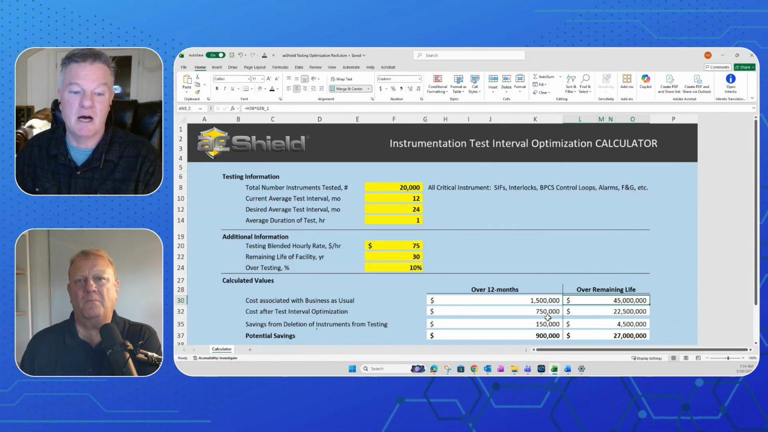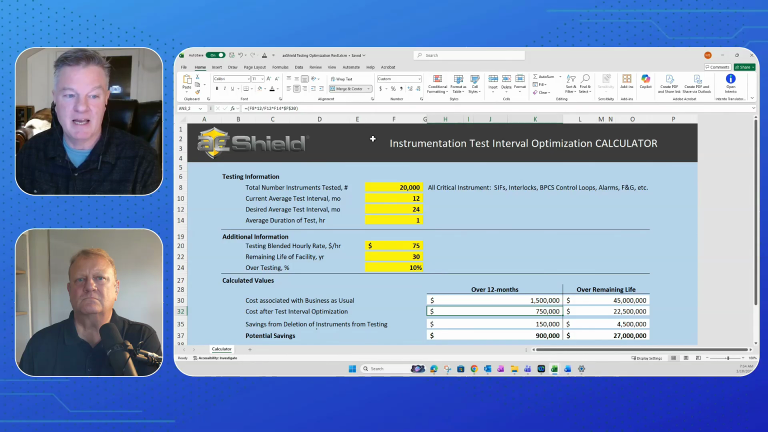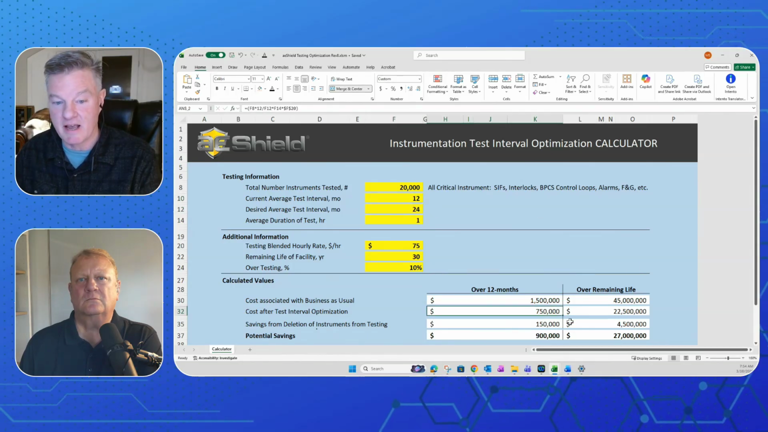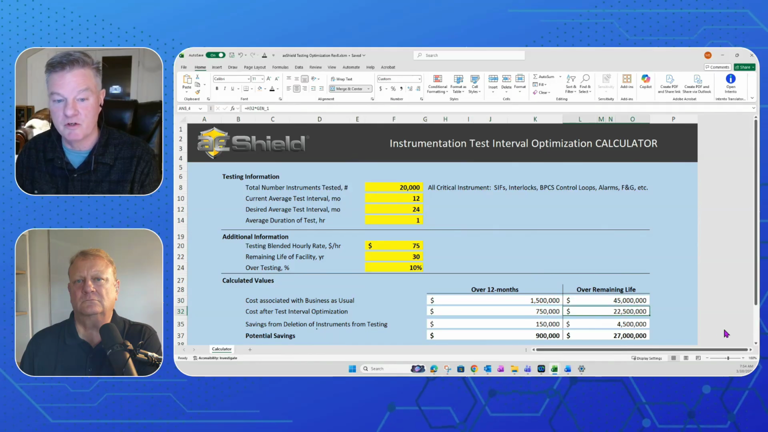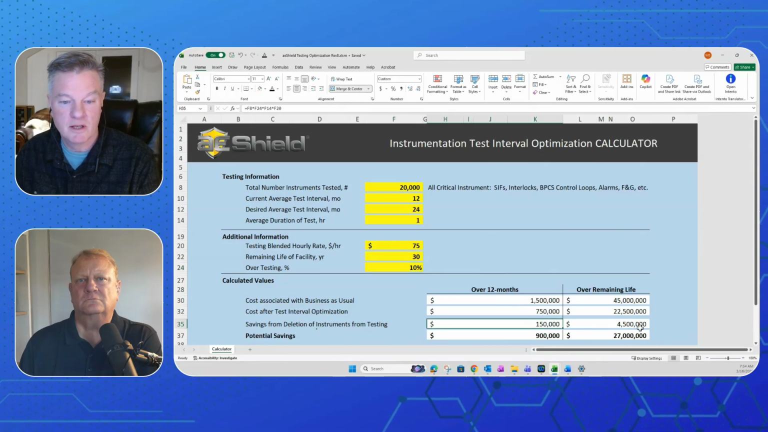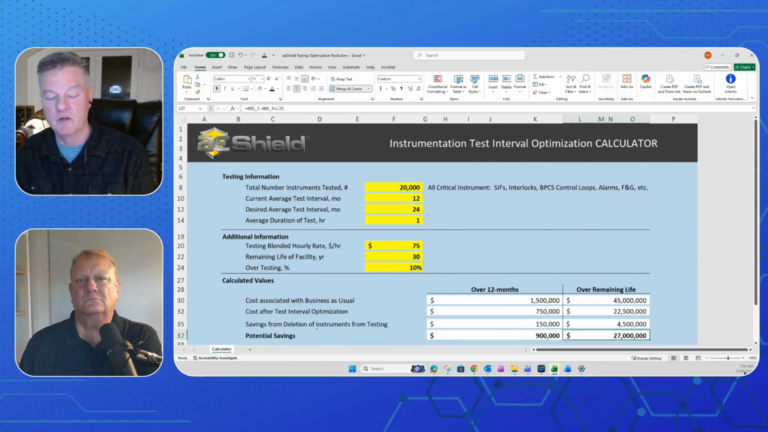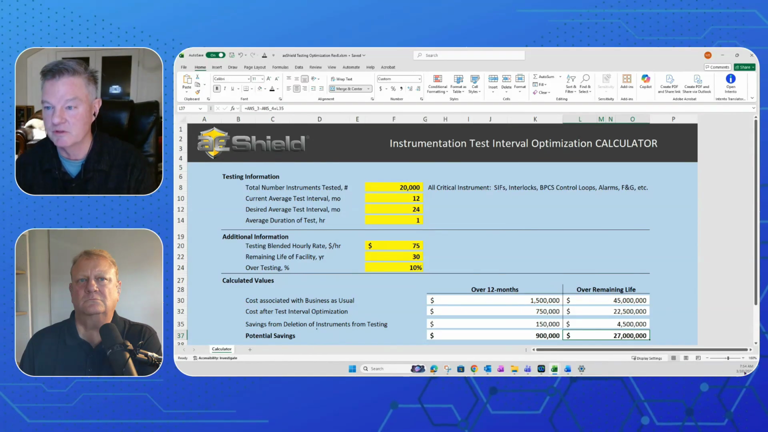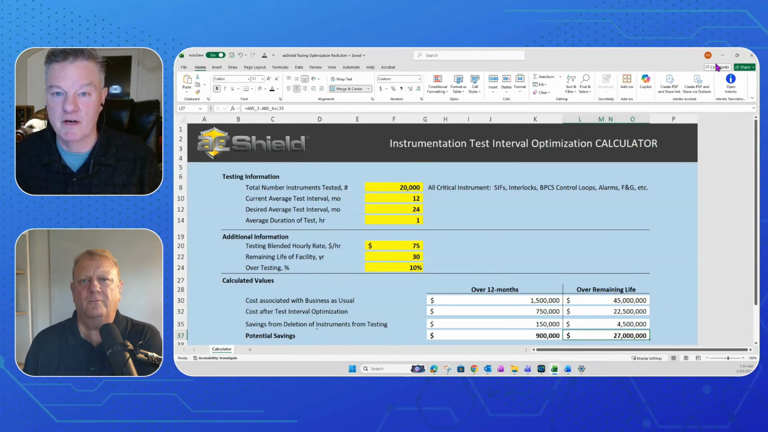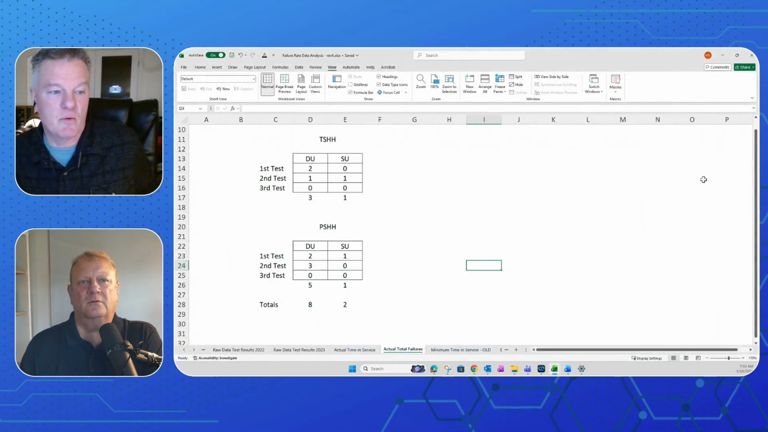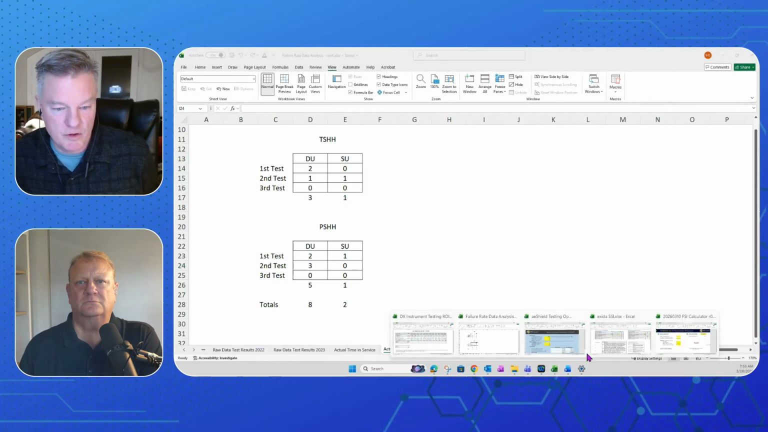Yeah. If we can optimize this and get a large chunk of this stuff to go from 12 to 24, cost of testing halves, we go from 45 million to 22.5 million. If we can delete 10% of this stuff or 2,000 instruments, it's another $4.5 million in savings. We just saved 27 million bucks by just collecting some data on instruments over a lifetime, over the next 30 years. Okay. Now I'm going to do this with the CFO way.